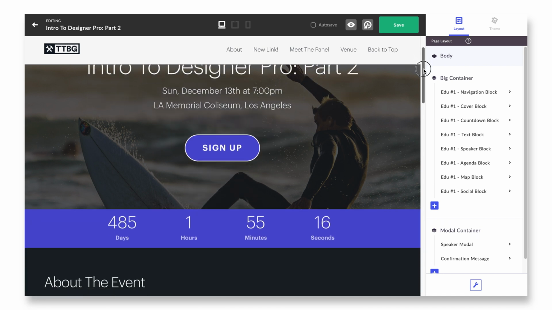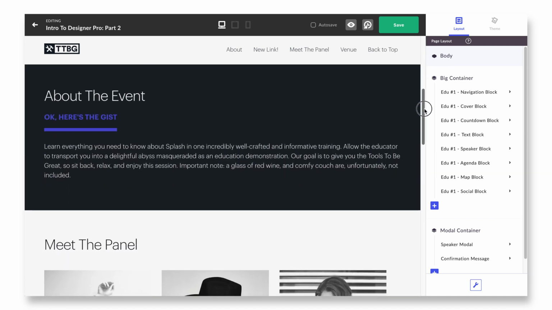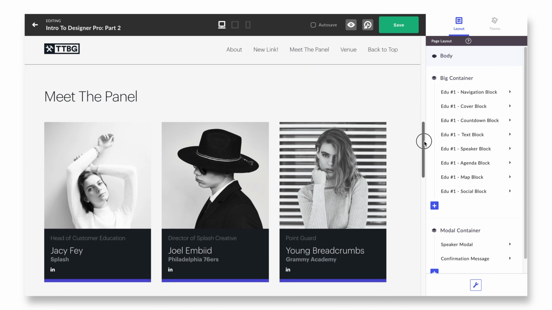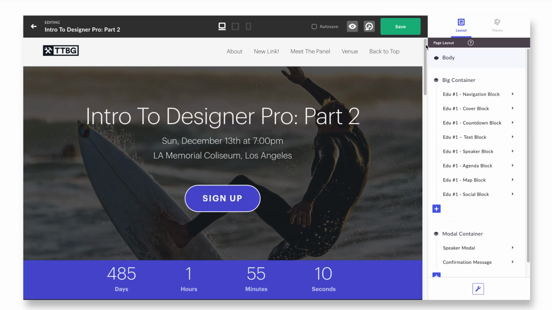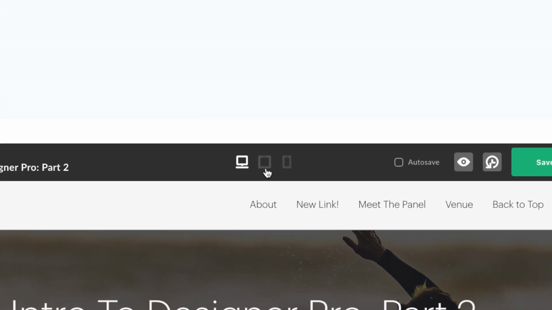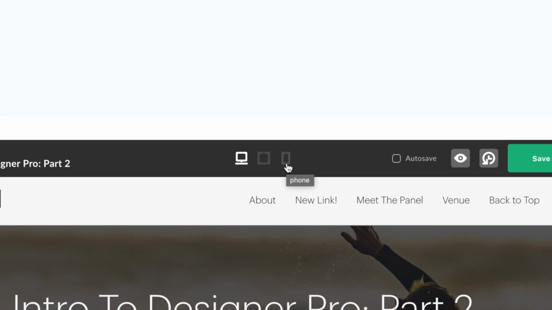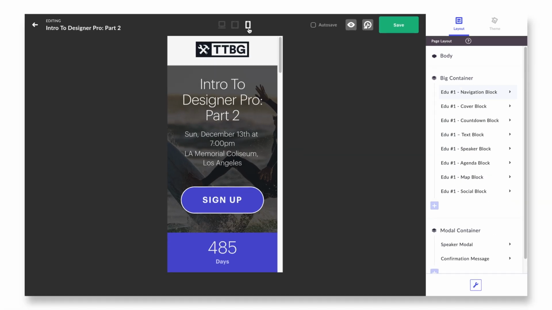Let's dive in. Once your page has been set up exactly the way that you intended on desktop, let's click into the mobile workspace to see how it looks on phone. To do this, hover your mouse along the top workspace bar and click on the mobile device icon. Welcome to the mobile workspace.